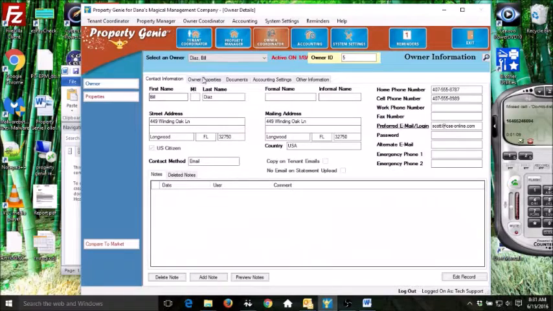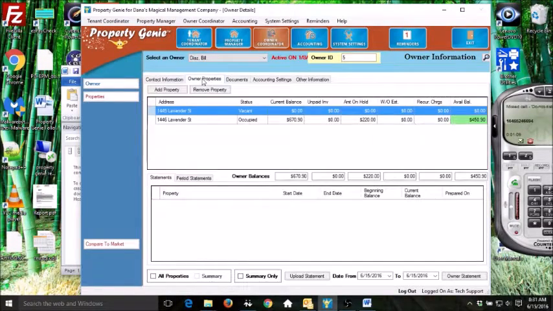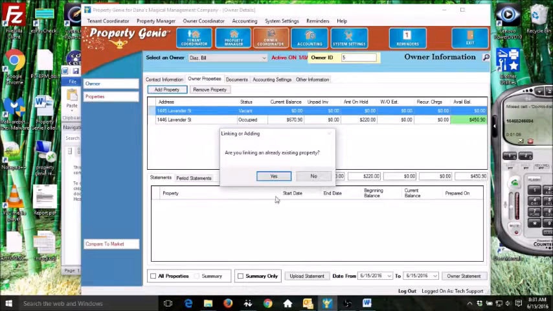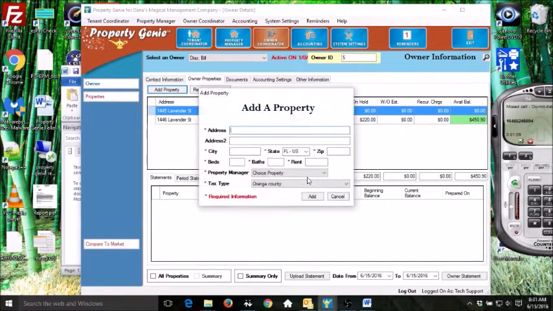And then you're going to select on the owner record, Owner Properties, Add Properties. Are you linking to an already existing property? So if you were changing ownership of a property you already manage, you could use this process. Or if it was a co-ownered property, then you could do that. In this case, though, I'm going to say no, and we're going to add a new property.